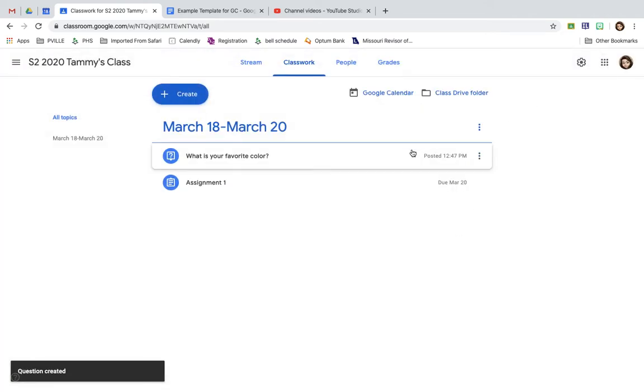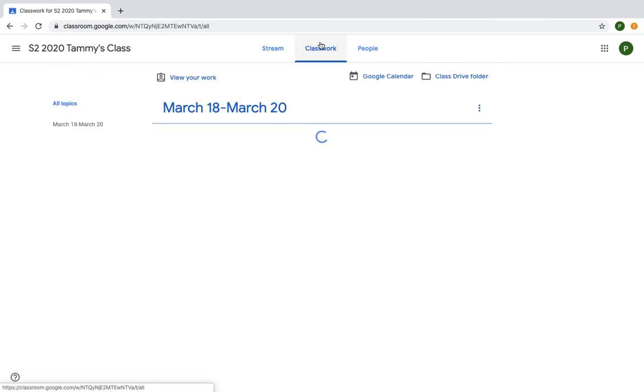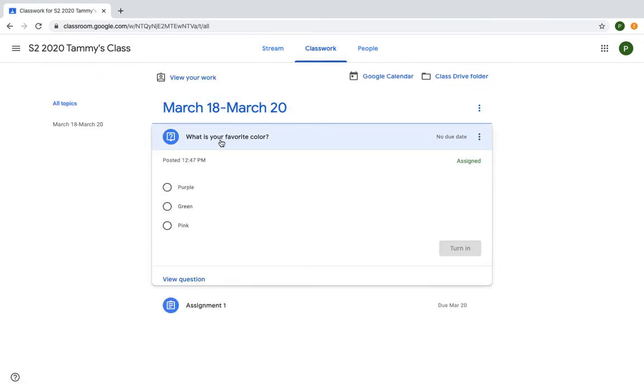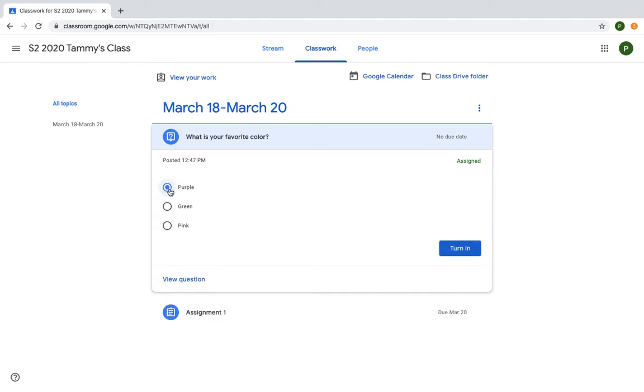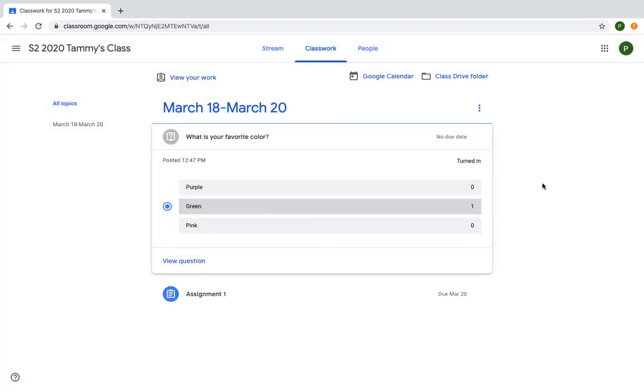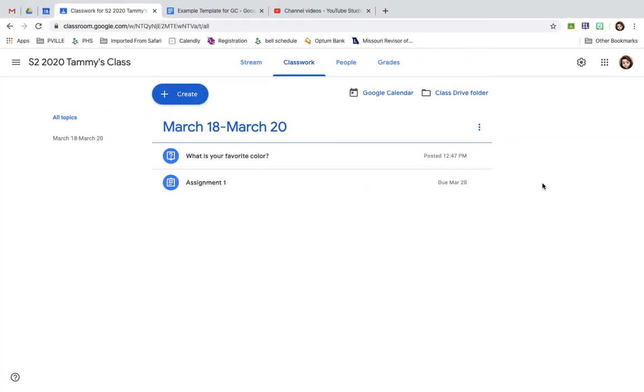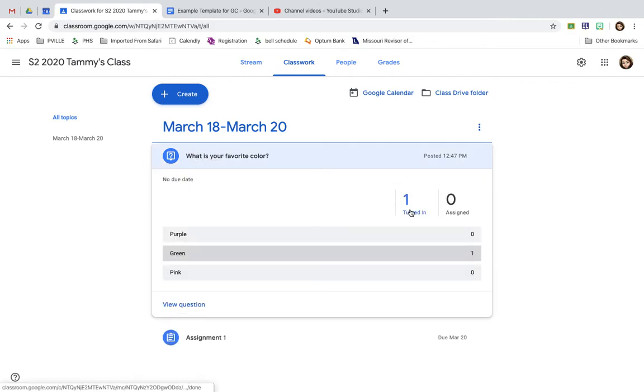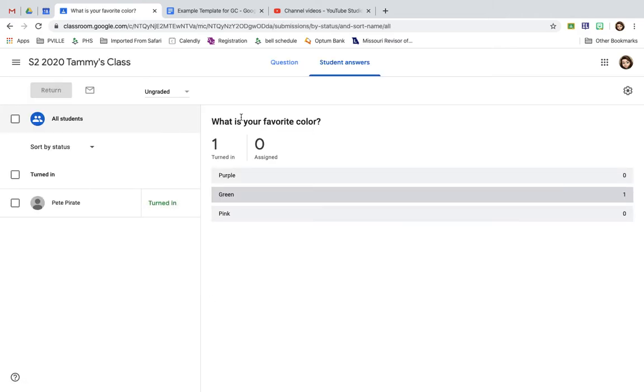So then on the student side, when that assignment is there, they would click what is your favorite color, and then they simply just answer it and then say turn in. And then if I go back to the teacher side and I go to that question, I'm going to see one student has turned it in and that's what they selected. If you click on view question, you can also get more information about which students answered which way.